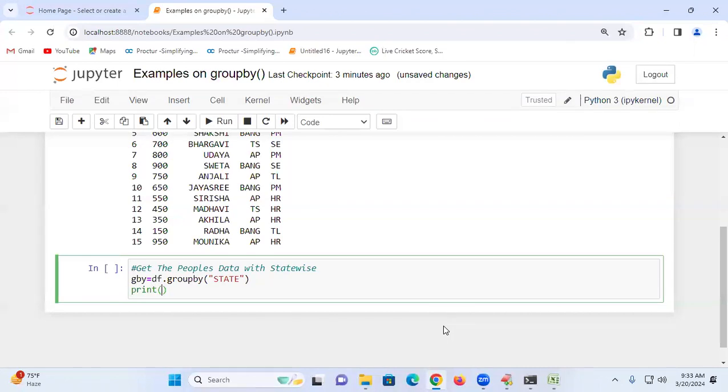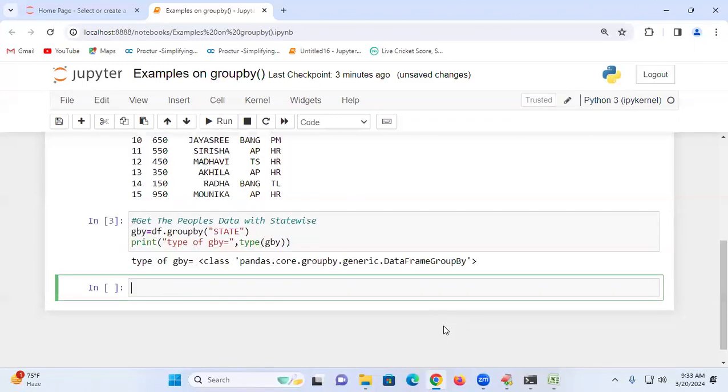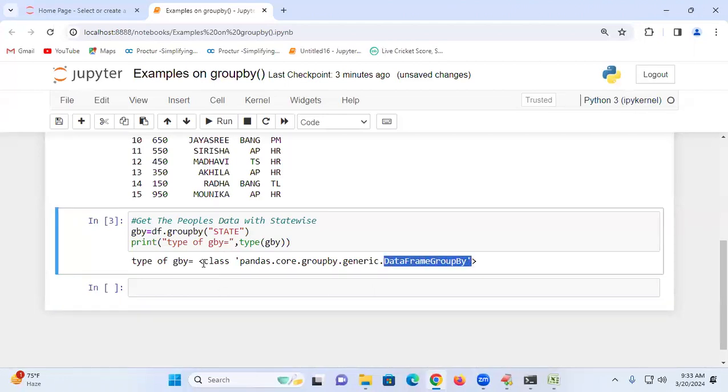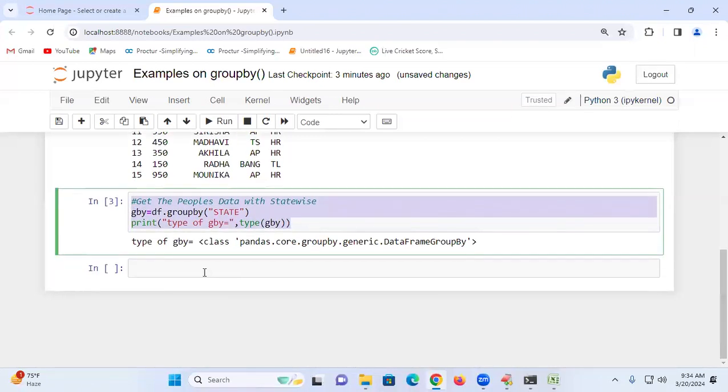Print type of GBY. GBY is equal to type of what? GBY. As I said, it is the DataFrame GroupBy class. It is a class part of pandas. If I print the content of that, no content will be coming.